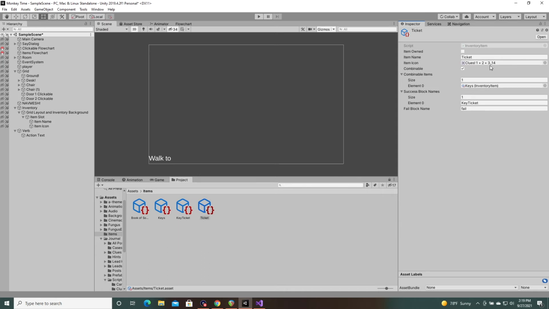You'll want to make images of similar resolutions so that they look similar when they're in your inventory. Here's where, if you want to combine this item, let's say I want to be able to combine this ticket with the key for some puzzly lore-based reason, then I will check combinable because this item is combinable. And then your combinable items list will look something like this.